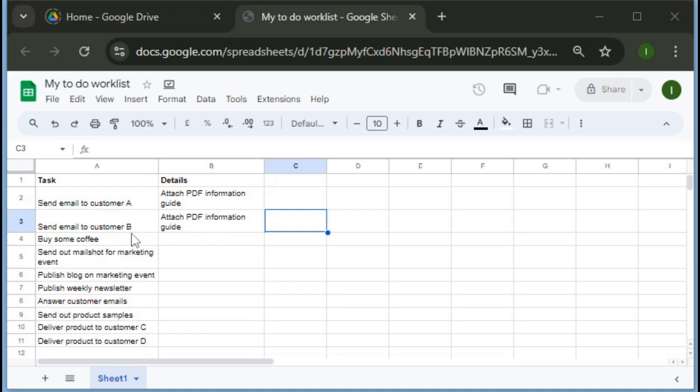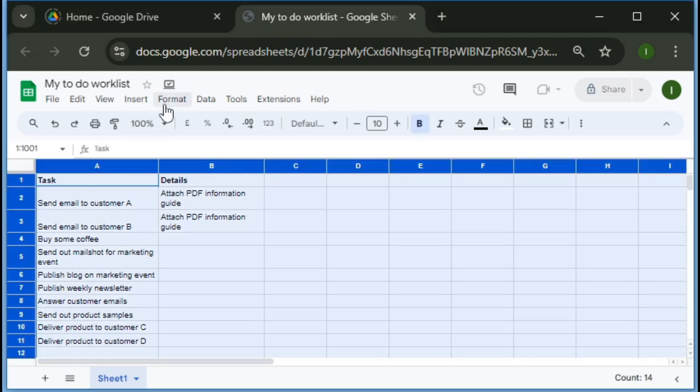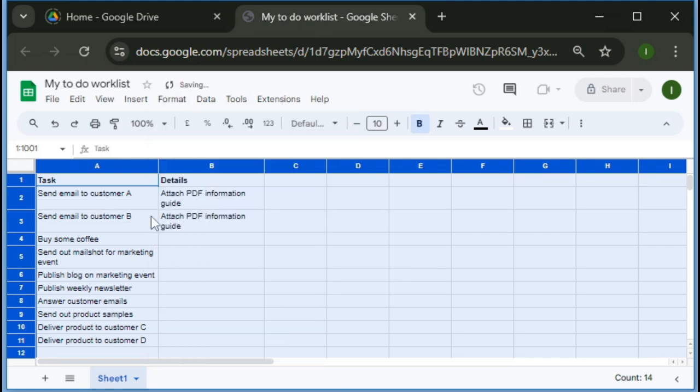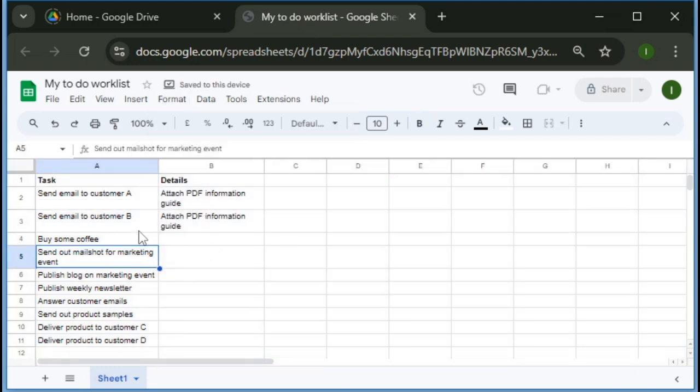And if I were to make sure that all the lines are aligned at the top so that they're all at the same level, I can select everything by just clicking on this rectangle here on the top left like that, and I can click on format again and then select alignment and then select top so that all the lines are aligned on the same level. And I think that gives a slightly tidier look.